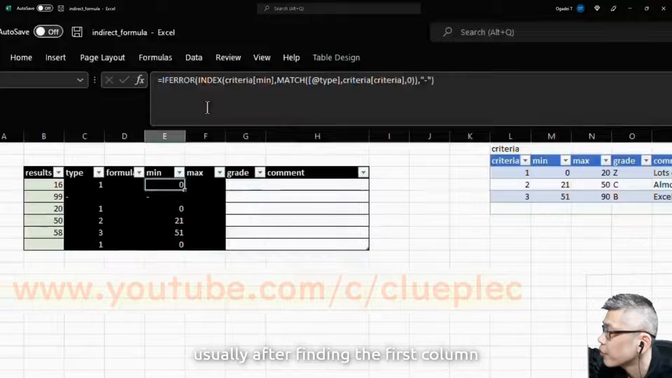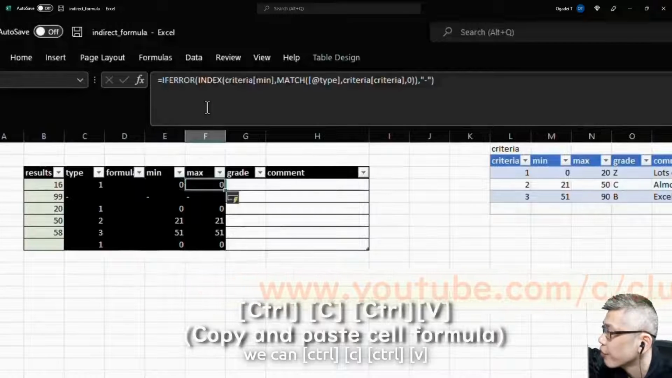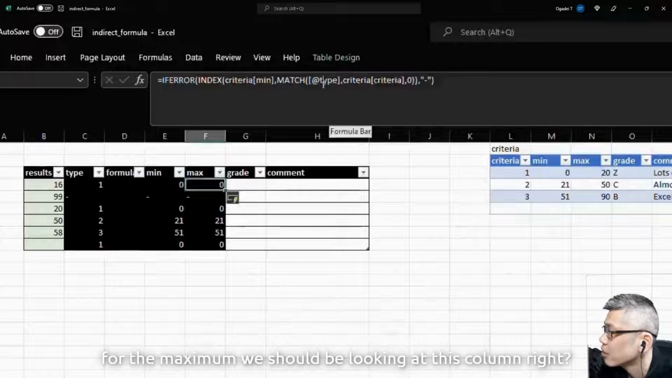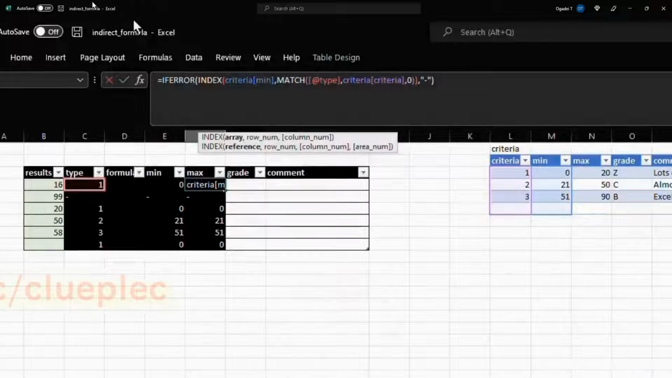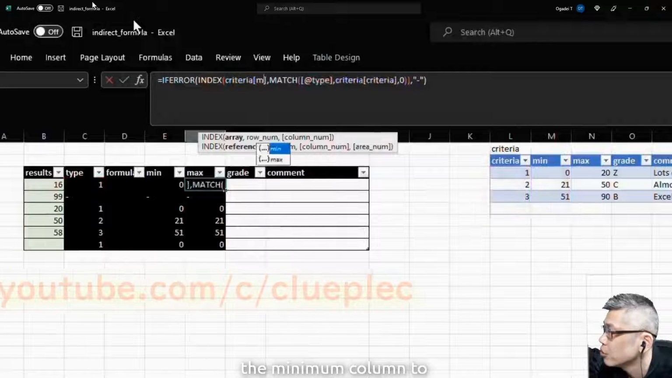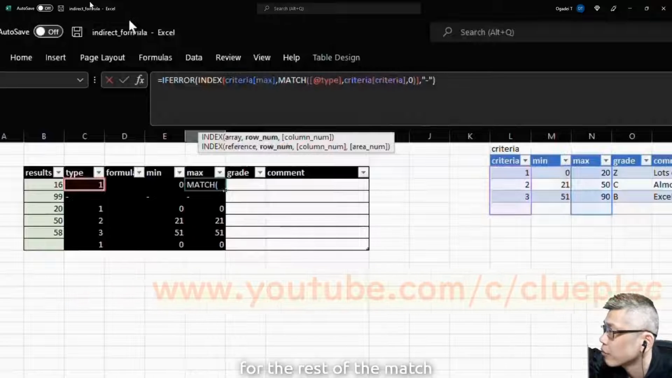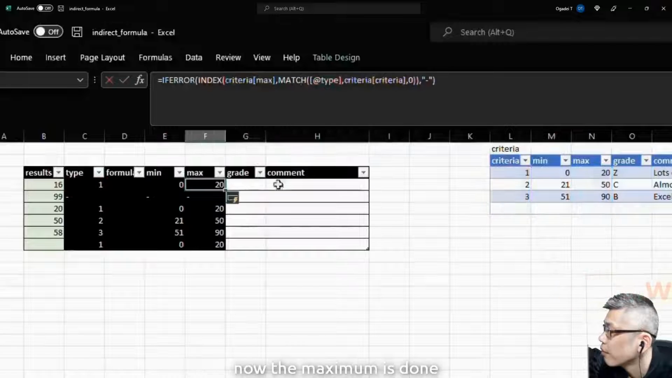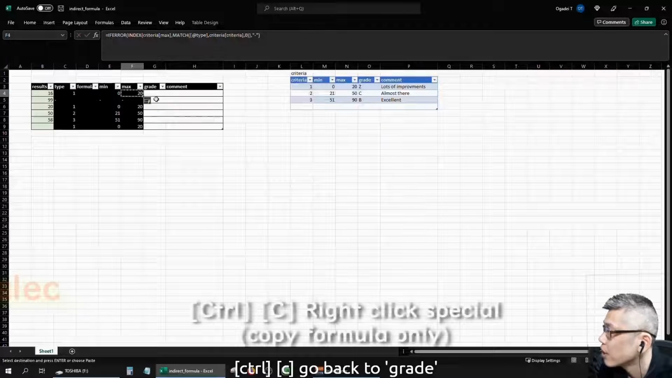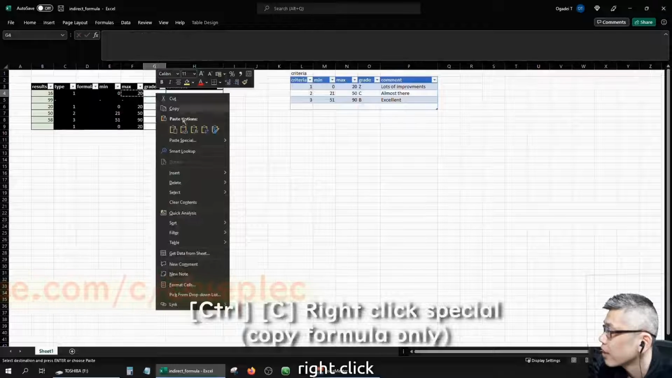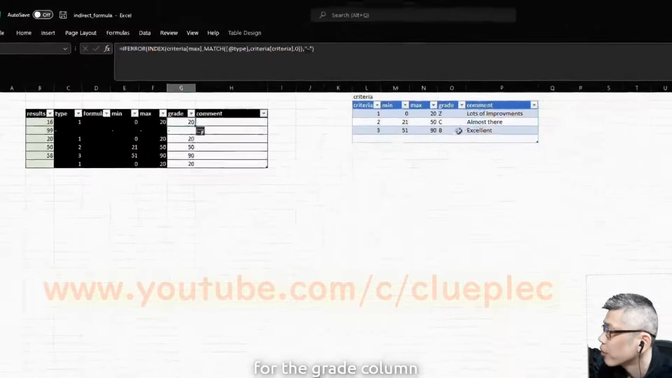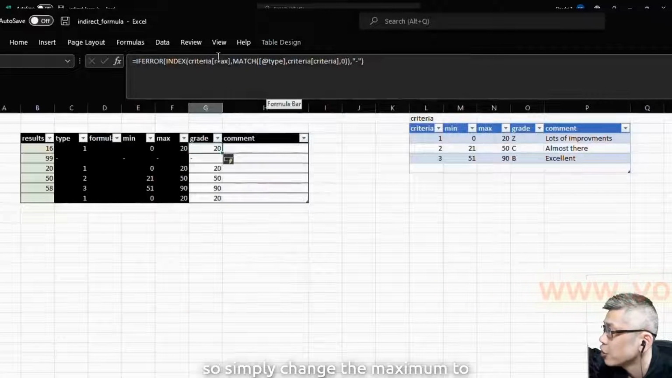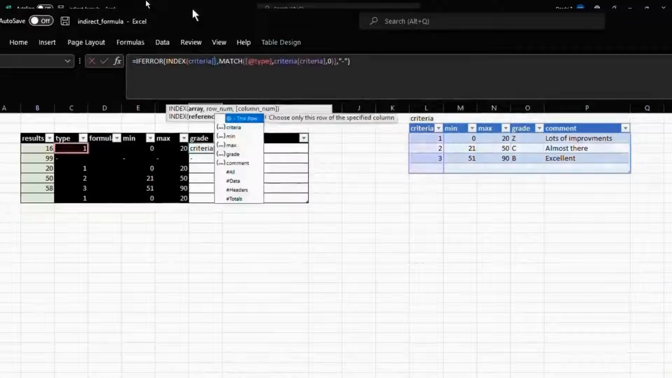Usually, after finding the first column, we can Ctrl+C, Ctrl+V, and proceed to the maximum column. For the maximum, we should be looking at this column, right? We can simply change the minimum column to maximum. For the rest of the match, we use this red type to match to the purple criteria column. Now the maximum column is done. Ctrl+C, go back to grade. Right-click, formula. For the grade column, simply refer to this one. It's already defined. So simply change the maximum to grade.